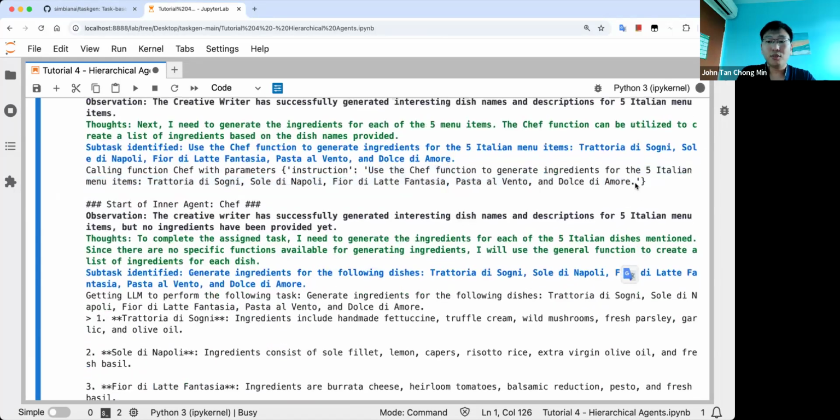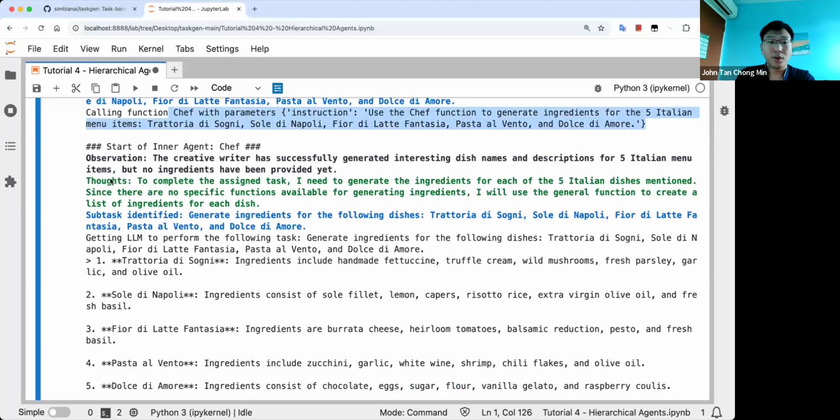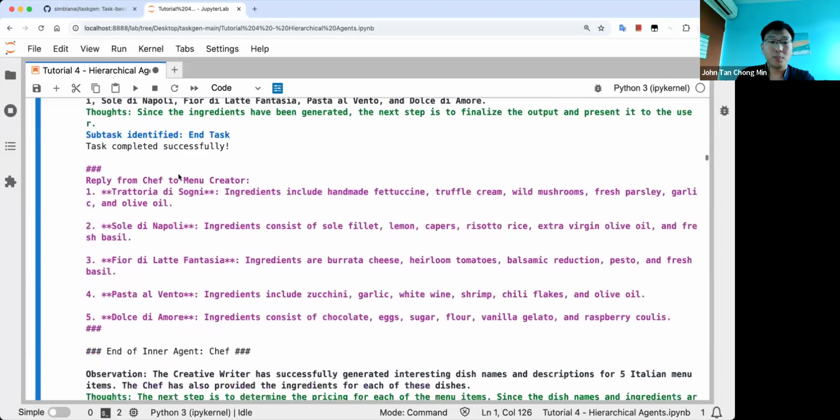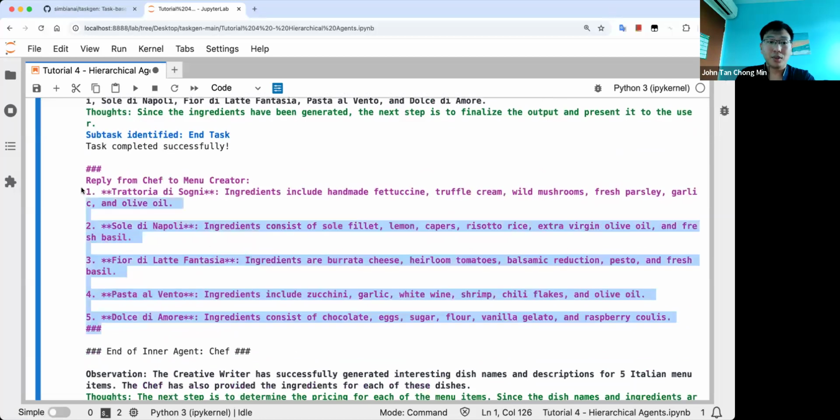So over here, the chef not only will have this instruction, the chef will also have the earlier context of what has happened in the subtask completed of the meta agent. And the chef would also have access to the context of the meta agent. So a lot of parameters are being passed into the inner agents so that there's better decision-making abilities using this kind of information.